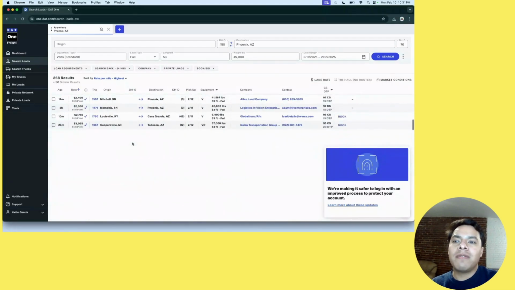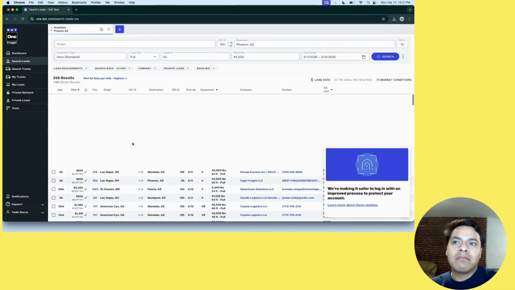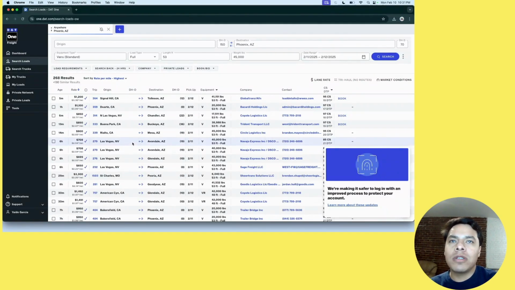And you will find that things connect. Each origin city has cities that connect to it. Each destination has those consistent areas that it goes to. So it does eventually get easy to recognize these patterns and to start creating these lanes again with these tri hauls and these market conditions.